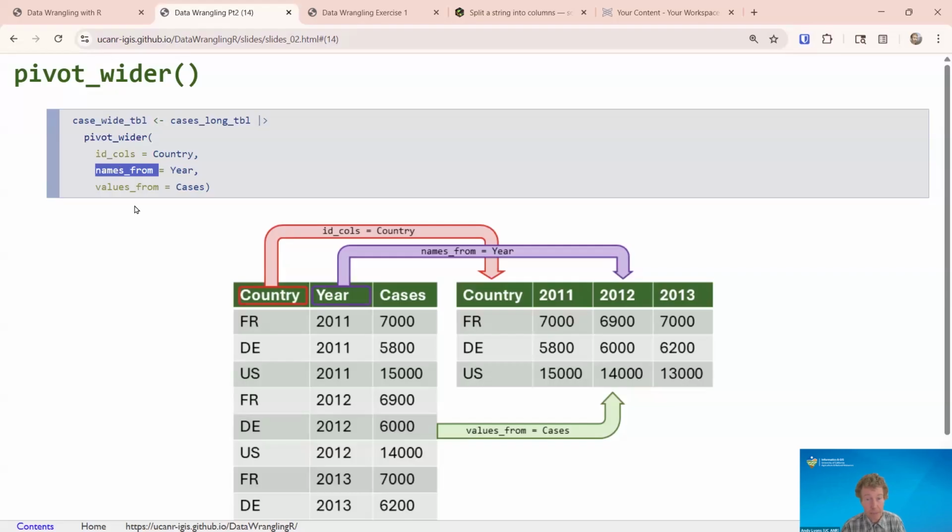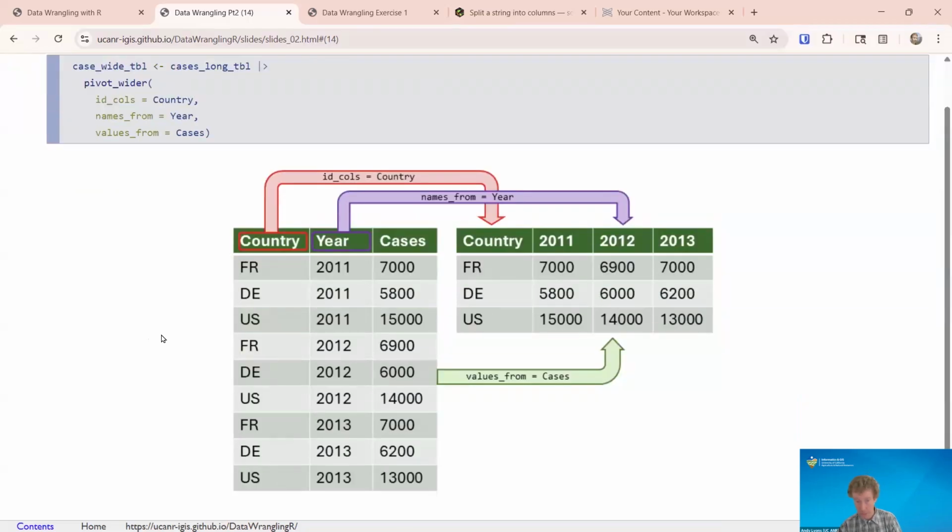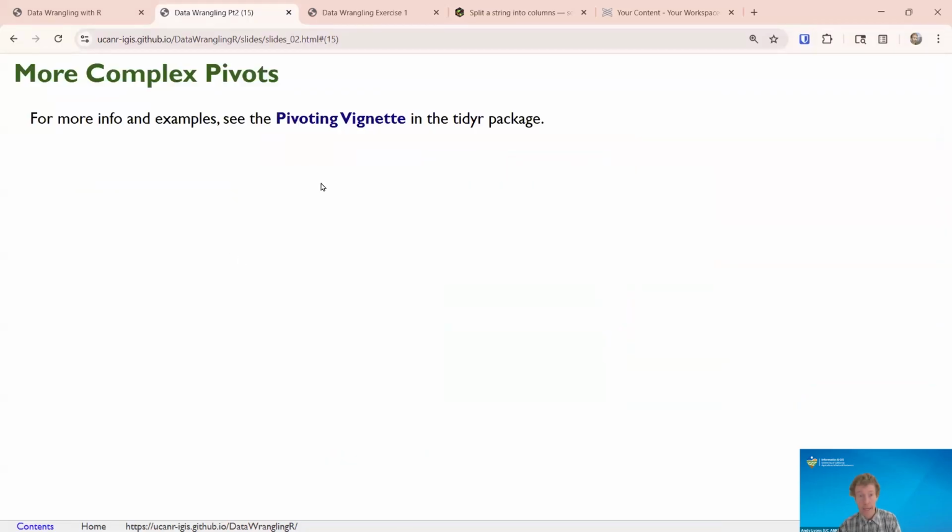The names from is basically it's going to create new columns that you're telling it you want new columns. That's what it means. So where are the names of those columns going to come from? So what column in the long frame becomes the names of new columns, and then where to get the values from. So that's how pivot wider works. So we'll see examples of both. The tidyr package has a nice vignette on many other, more complex cases, if you do find yourself needing that. Okay.